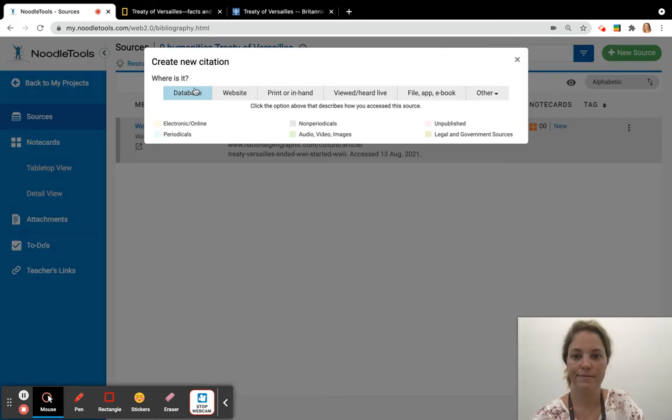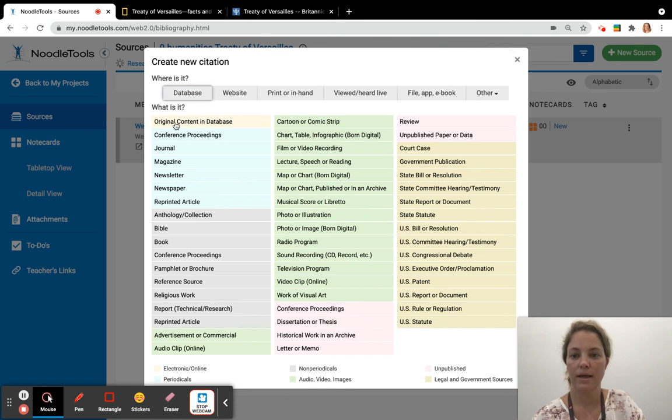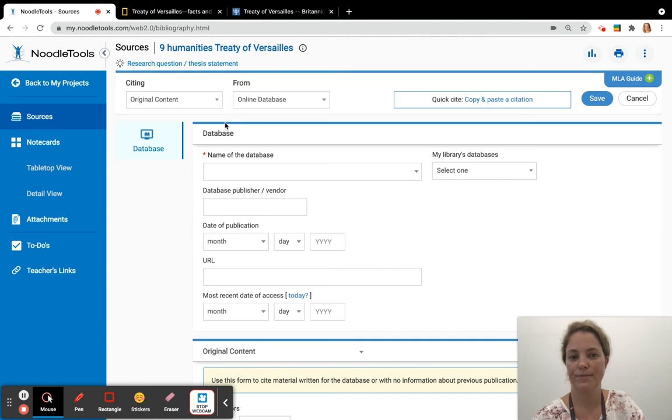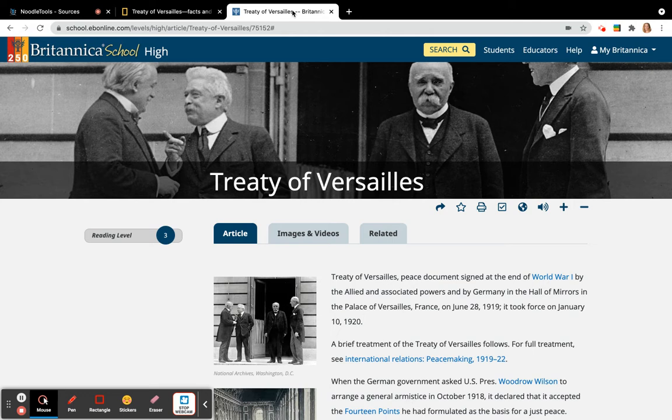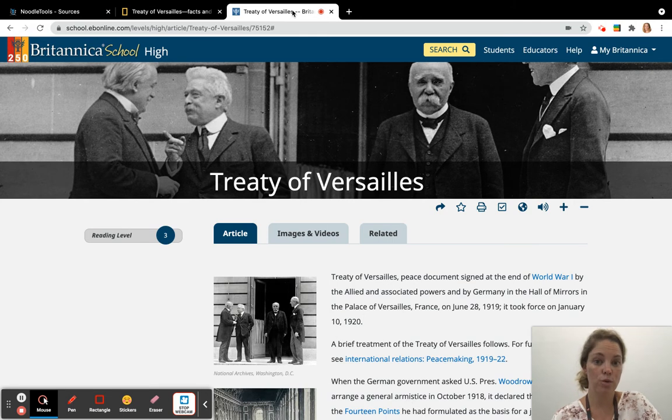New source, database, and right here, original content in the database. Great. So now it's asking me all these questions: name of the database, the publisher, all of this. We could fill this in, but often in our paid subscriptions, they provide a citation tool. And it looks different on different sites. So if you're in EBSCO or JSTOR, it might look a little different.